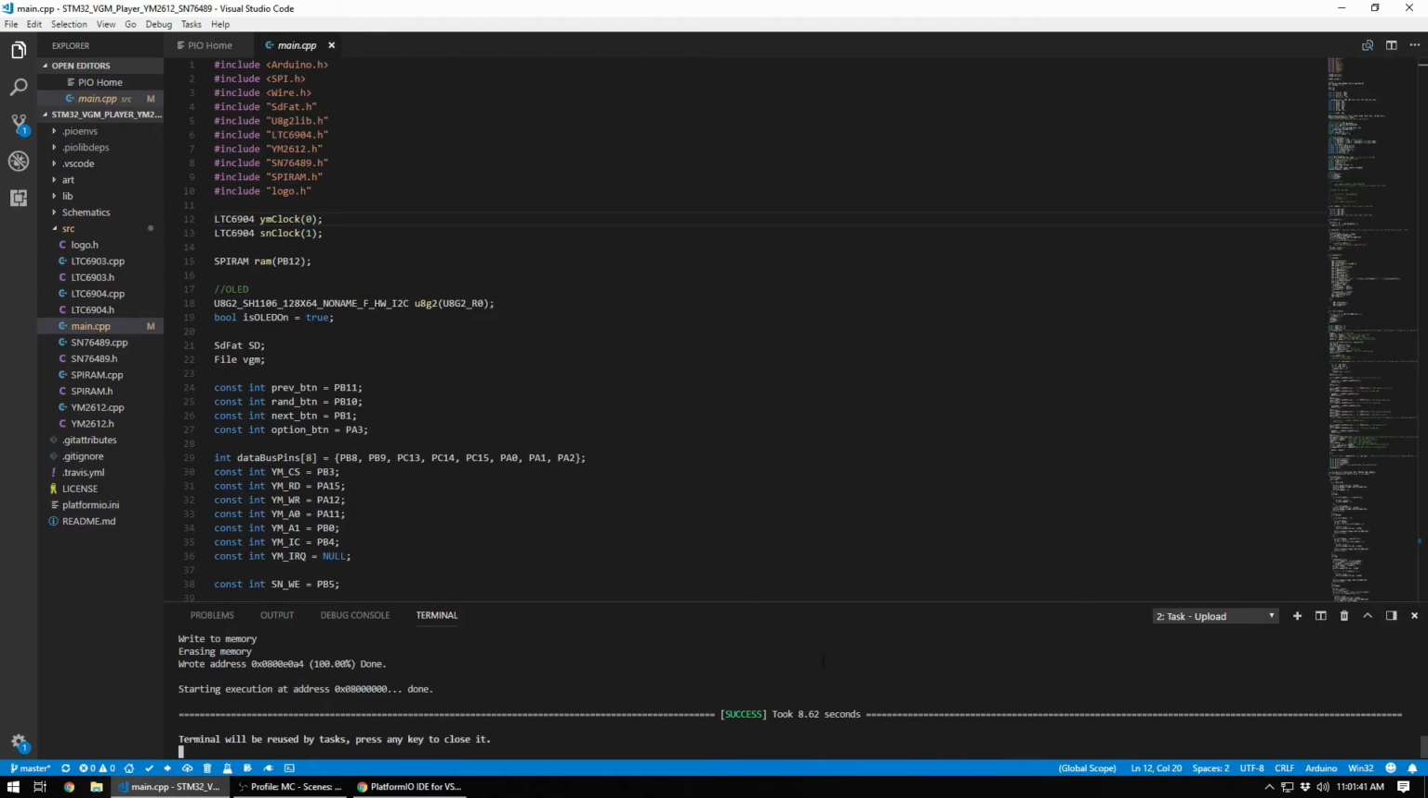Now, in order for you to keep this program on the board, you're going to have to replace the jumper back to its original position. Once you do that, the firmware will stay on there and you're good to go.